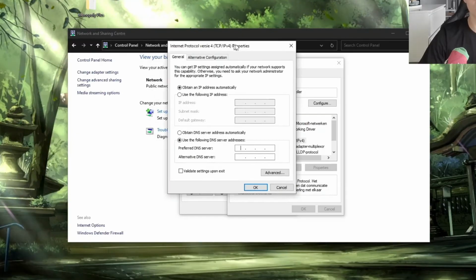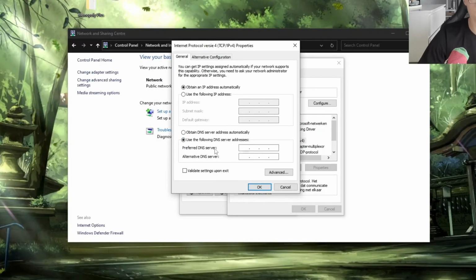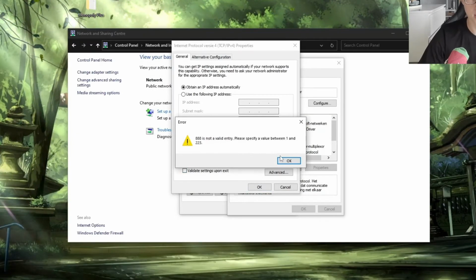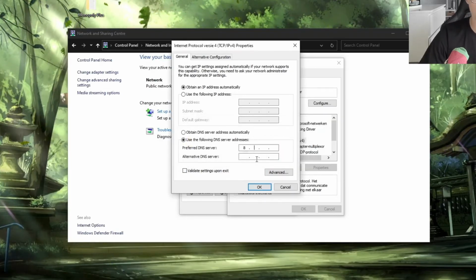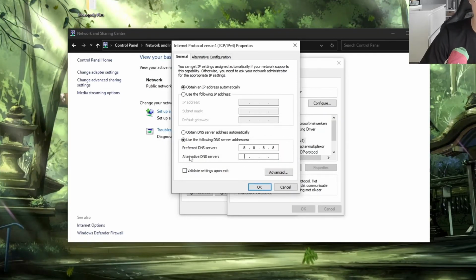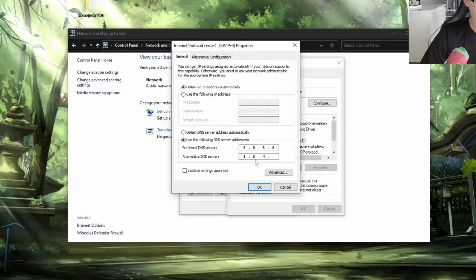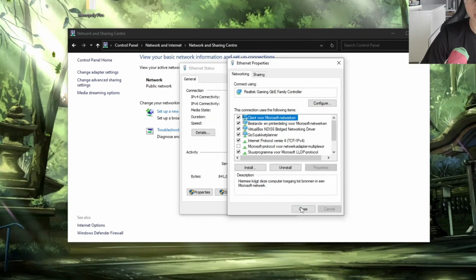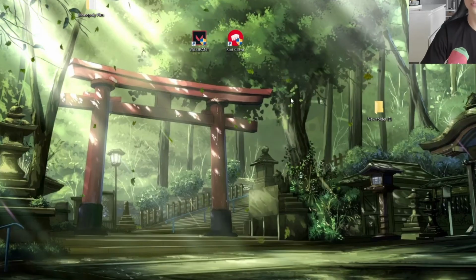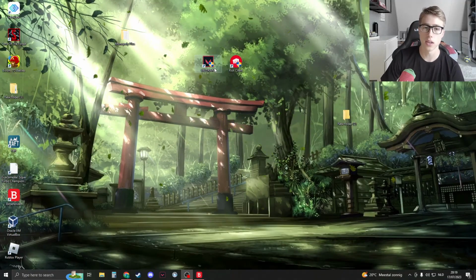Here you should see your IPv4, Internet Protocol Version 4. Click on properties. Now, in these properties, we need to type the following addresses. First of all, type 8.8.8.8, and then for the alternate, type 8.8.4.4. Then click on OK, click on close, and now just try to open it again, and this should fix your problem.